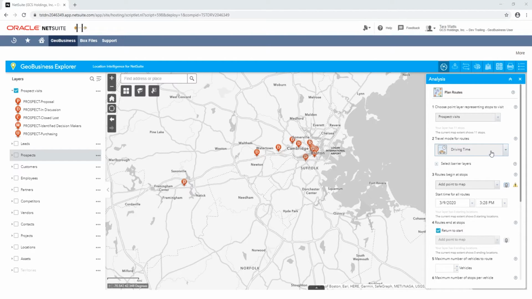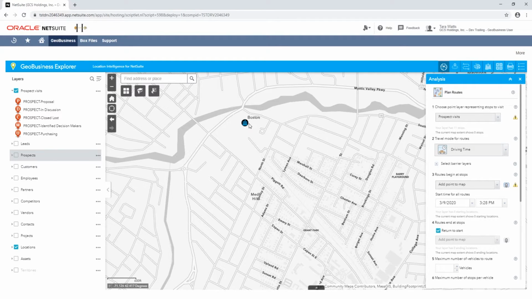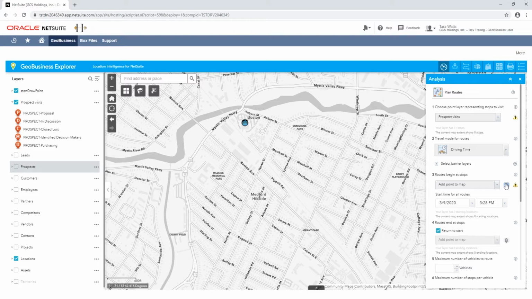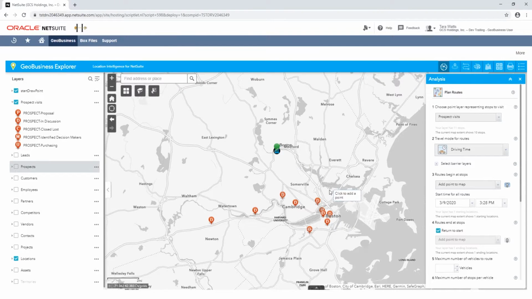Now we have to define our starting point. To do this, we want to have the location layer available so we can select the company's office address as the start point. Reselect the location records on the left-hand side of the screen. Then, click the map point icon to the right of the drop-down menu in the Analysis tool. Click on the appropriate location icon to select it as a starting point.